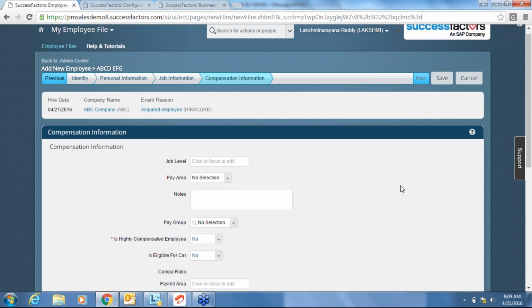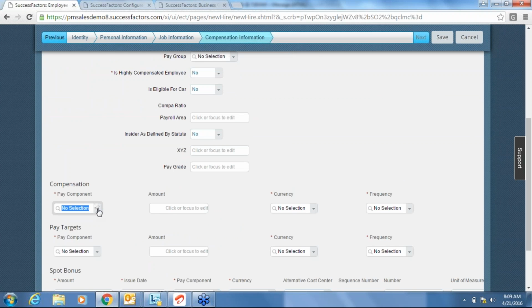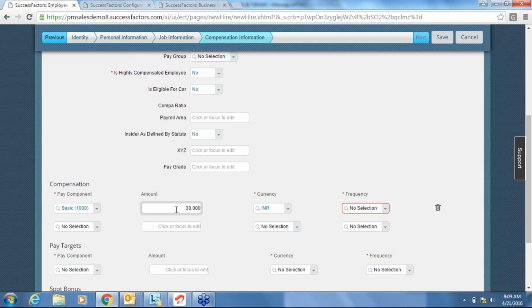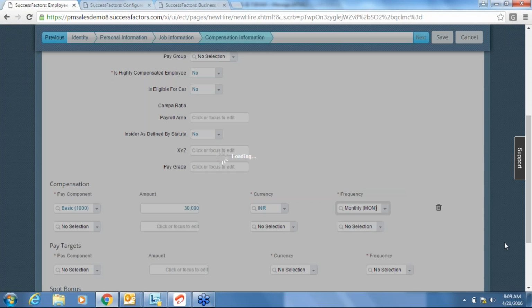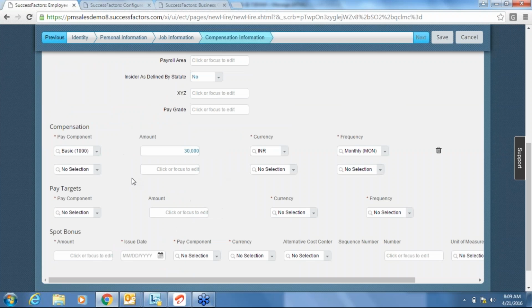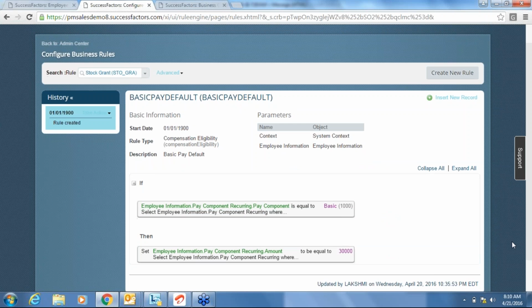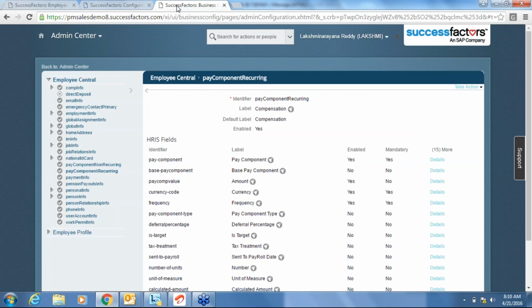Okay, now under the comp information, let me select basic. See, the value is getting defaulted, 30,000, right? Frequency monthly, yearly, you can select it. Okay, hope this is clear to everyone. We will again discuss tomorrow a couple of more rules with more conditions.